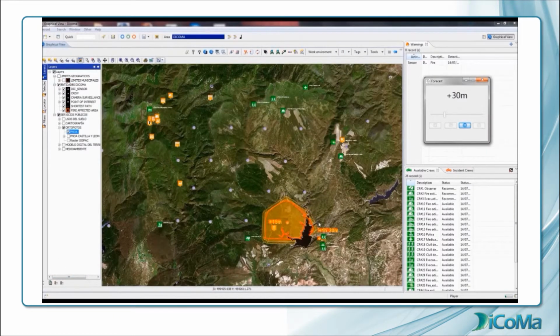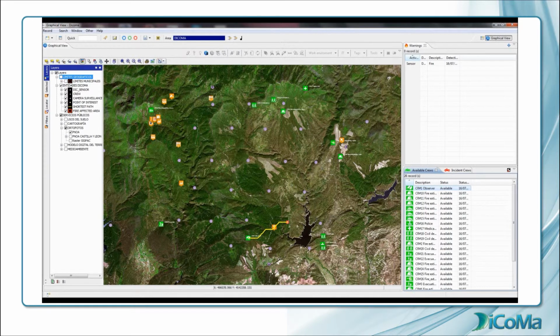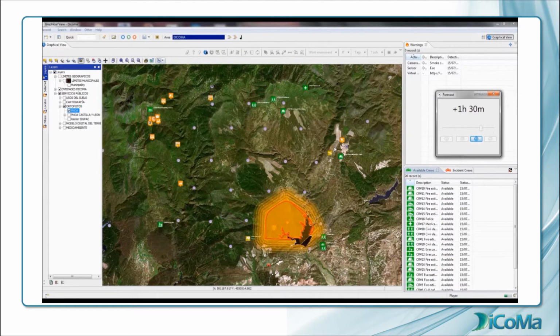The data collected by each fire sensor can be visualized in real time as well as the real and forecasted fire areas. If crews or points of interest are affected by the forecasted areas, they will be highlighted with the minutes when the fire will reach them. The GIS system will be able to display the shortest path provided by the corridor analysis and the real-time crew movements. Depending on the status of each crew, the crew symbol color will be updated.